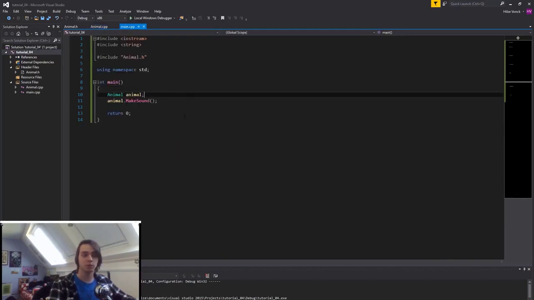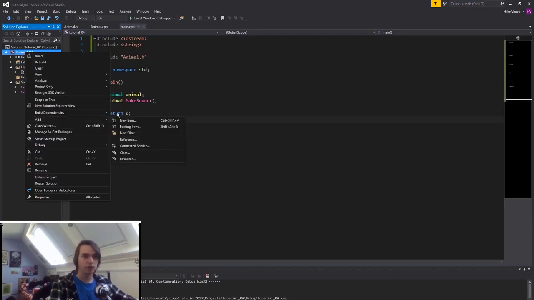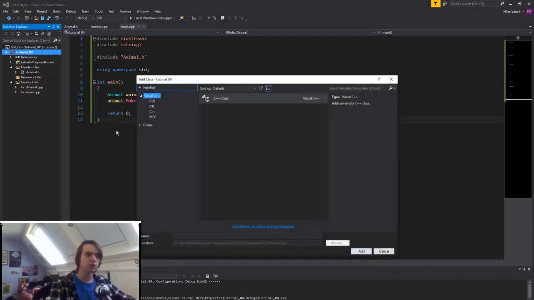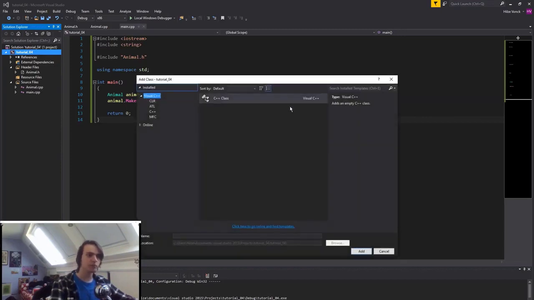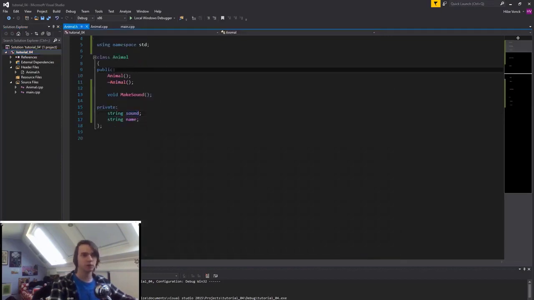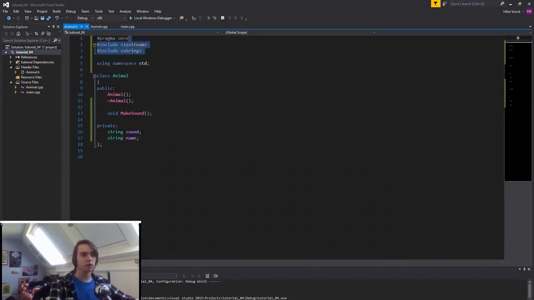So this is basically an explanation of classes. Let's go over it again. So in order to create a class, we go to the project itself, right mouse button on it, add class, C++ class. We're going to specify the name. Nothing else is important right now. You only need to type in a name. Press finish. Then it will create a class for you. You need to do your includes again. So if you need iostream or string, you need to include them again.